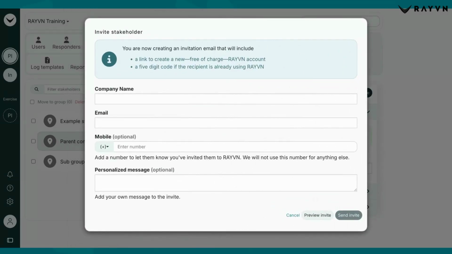A common question many have is: is it only possible to send out invitations to other customers that use RAYVN? And the answer is no. You can send invitations to anyone you want to collaborate with. If the person does not have a RAYVN account, they will receive an offer for a one-user account that they can strictly use to collaborate with your account.